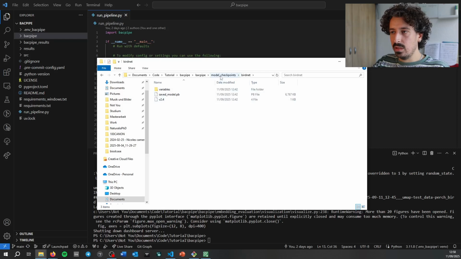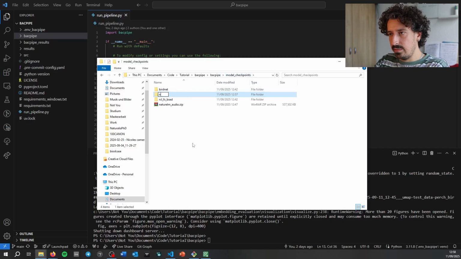BirdNet is a TensorFlow model, that's why they have this format, and NatureLM Audio is a PyTorch model, that's why they have this format. And so now that we have the NatureLM Audio included, we're actually going to call it Nature Beats here. Oh, I think I have to rename this. So by the time you're watching this, you hopefully don't have to do this.